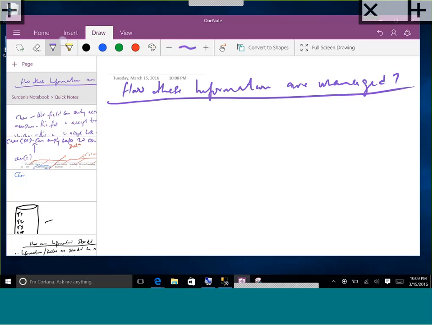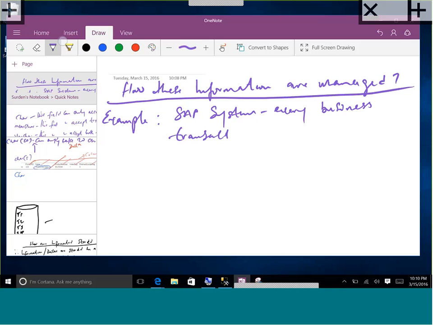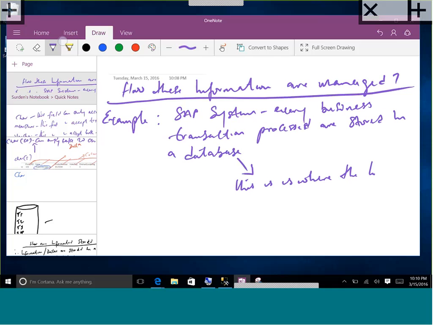Now, for example, the SAP system. Every business transaction processed is stored in a database. This is where the information is managed.